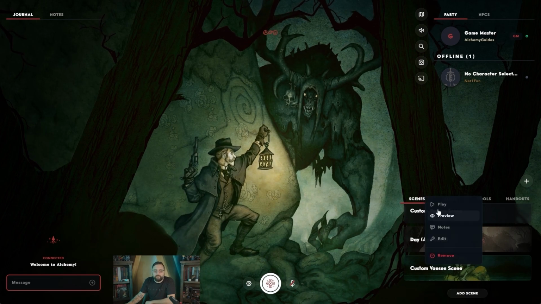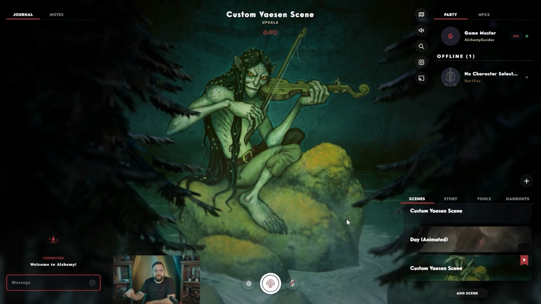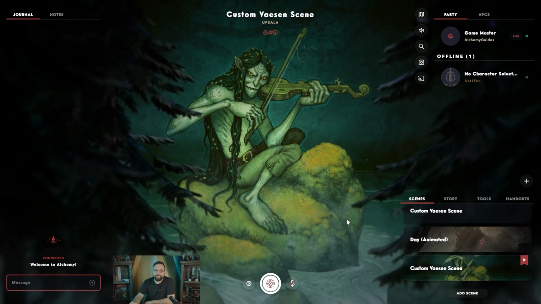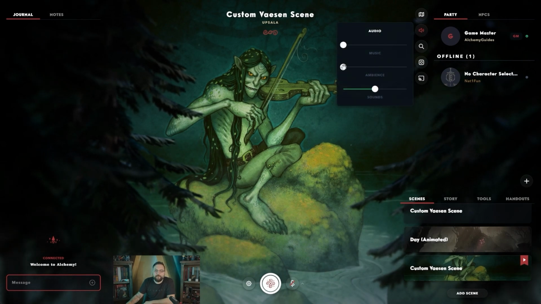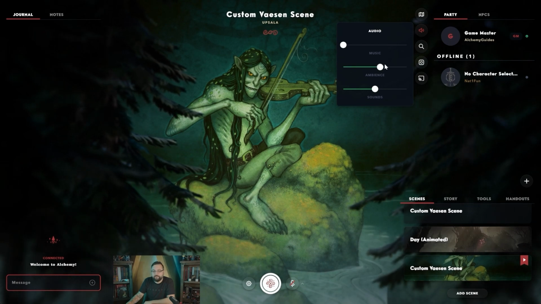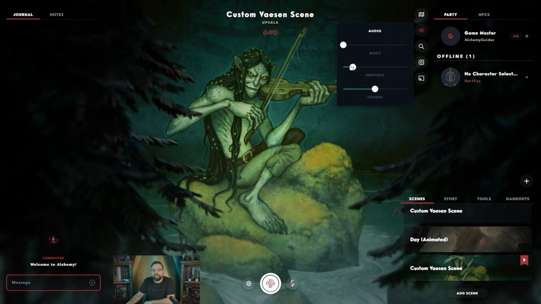To go over to it, just right click and play. And you'll see that you have actually taken your players over to the new scene that you had created. Now everything is still there, so if you open up your audio settings, you can check out all the ambiance and music that you've implemented. So for instance, the ambiance. And of course, the music.